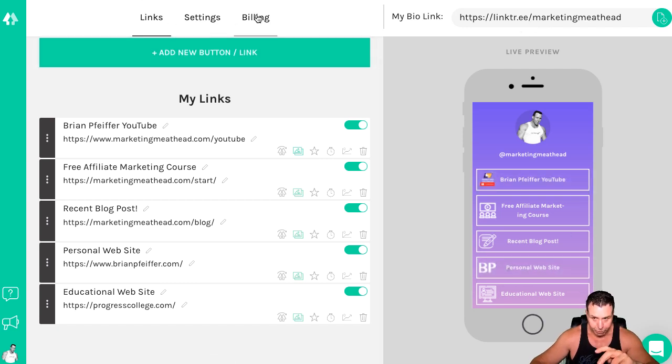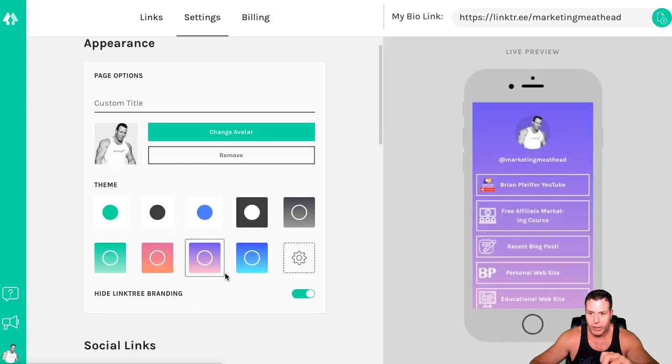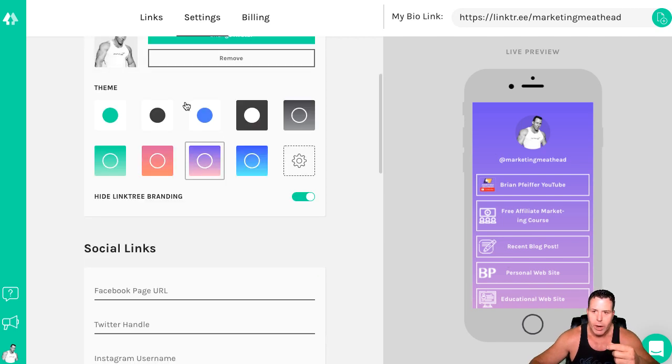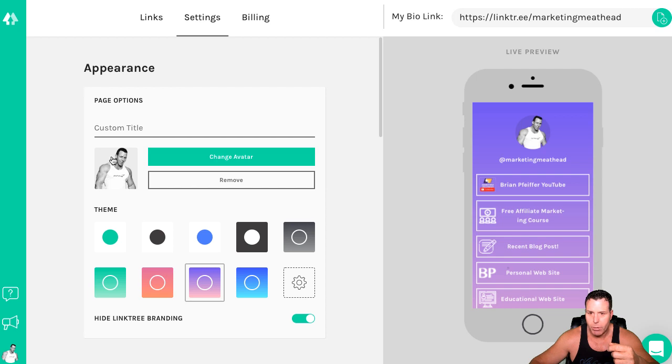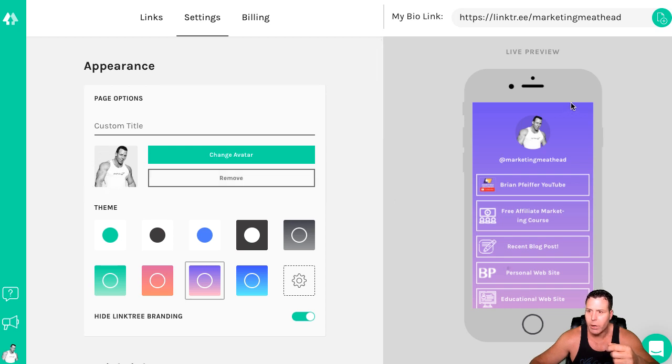And then in the settings, this is where you can change the color. I like this purple and yellowish color that matches my logo. Obviously, I'm purple and yellow. And then I put my avatar here. I put a transparent picture, so it's got kind of a blue background, and to me it stands out a little bit. It just looks really professional.